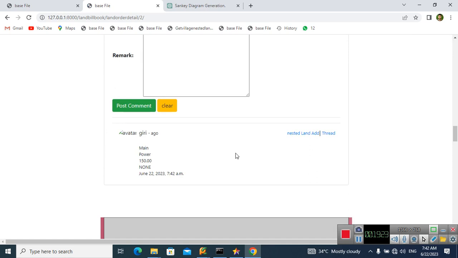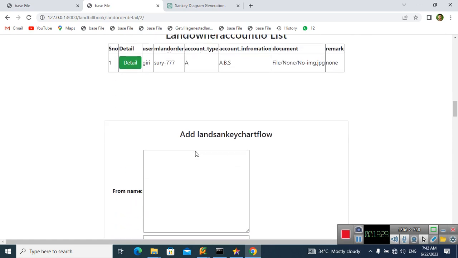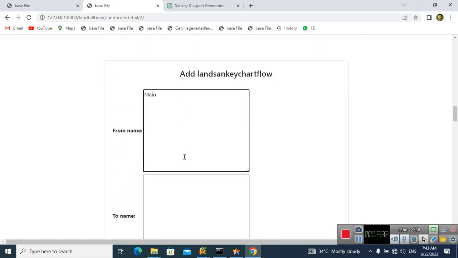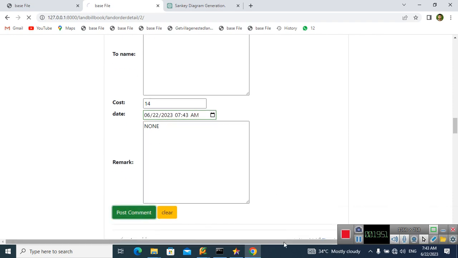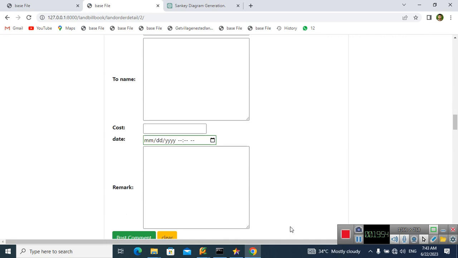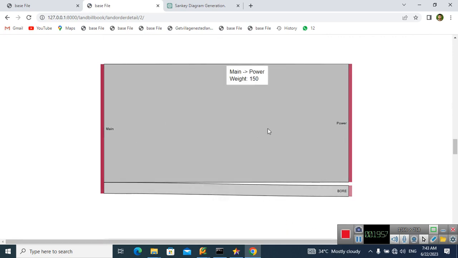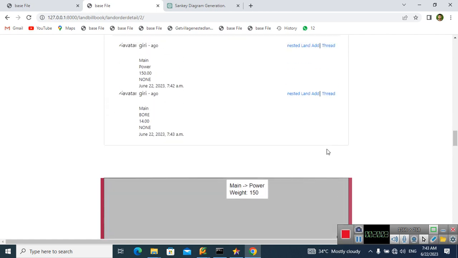After that, the alternative: instead of power, we are going for a bore, it is also required. The cost of the bore is around 14 rupees as bore drilling. We are estimating that we need to expand by adding extra fittings for the line. Added here: the bore connection is 150 rupees, the power connection is 150 rupees, and bore drilling is 14 rupees.